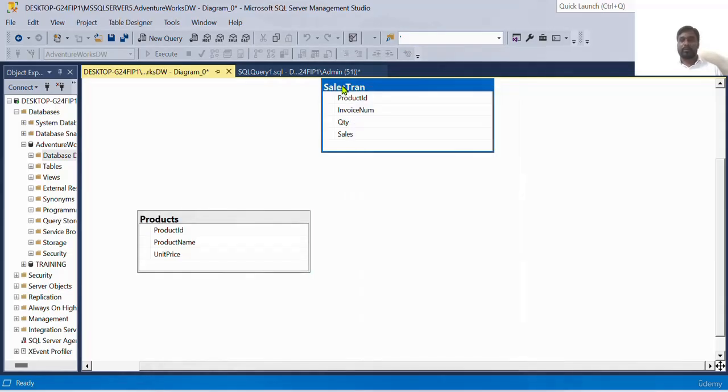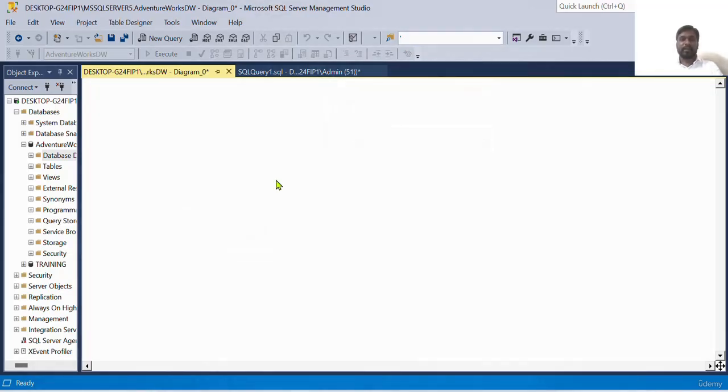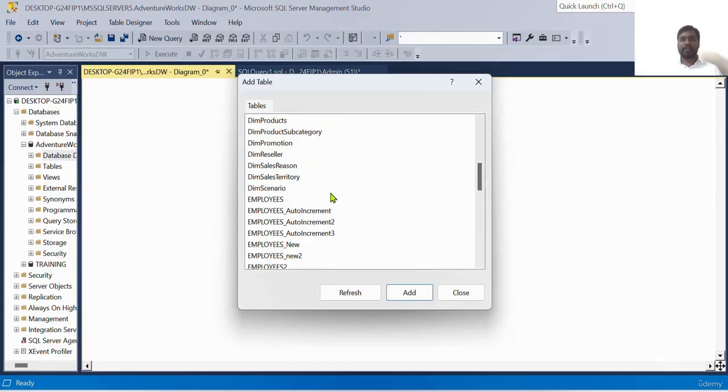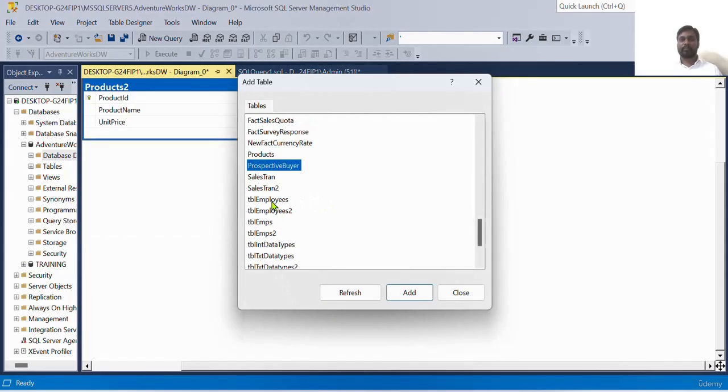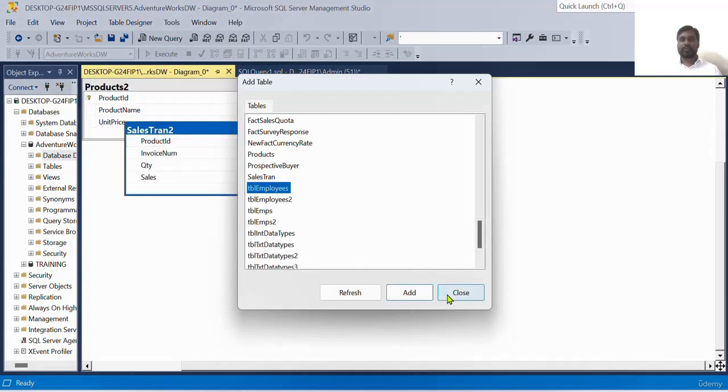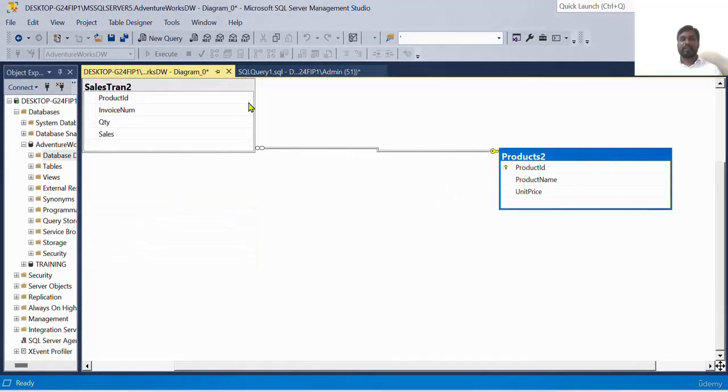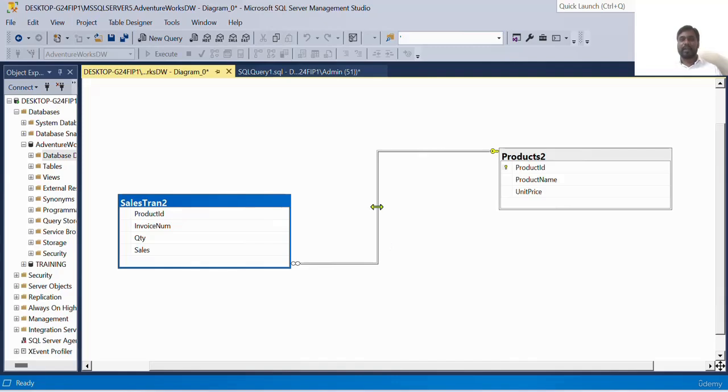We'll left click and delete, and we'll add our newly created tables. At times, you will not be able to see the newly created tables. So you just click on refresh. And now you should be able to see them. Look at that. Products 2 and sales strand. Close it. Now you see that there is a relationship between both. And if you bring the cursor, this is the relationship. And here you see that key icon, product ID, and it is referring to the product ID over here.